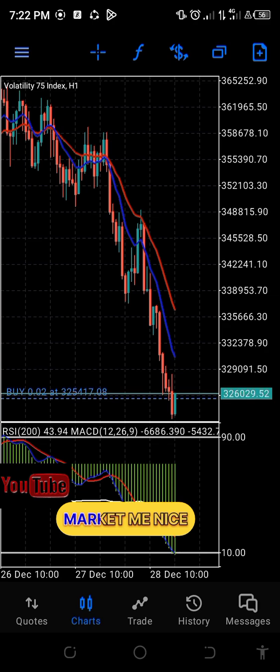So try as much as you can to check very well. Analyze the market before you jump into the market because of your capital. It is very, very important. If you just jump into the market without proper analysis, your money will just vanish. You won't see your money again. It is very, very important.